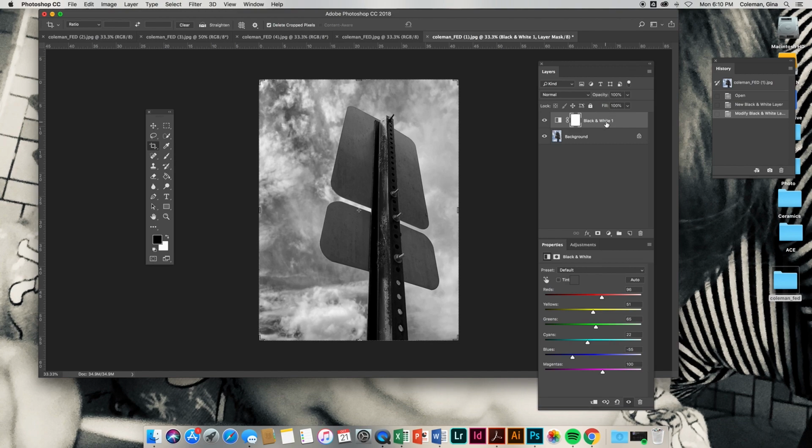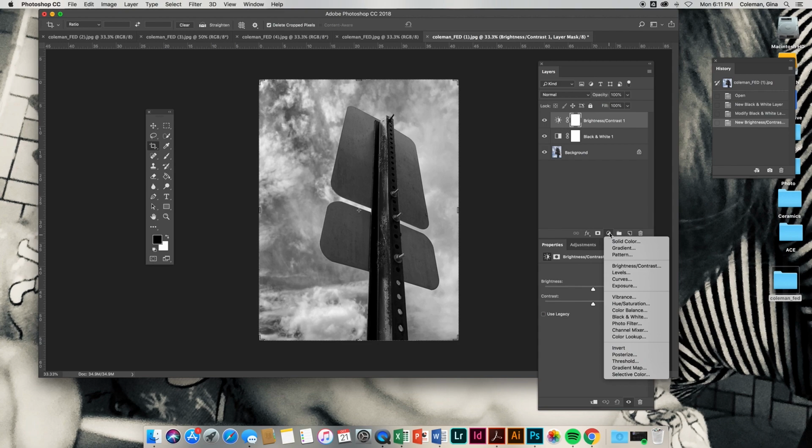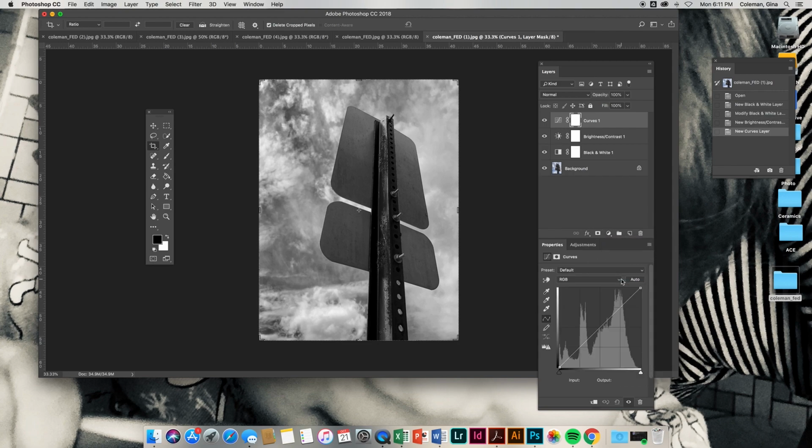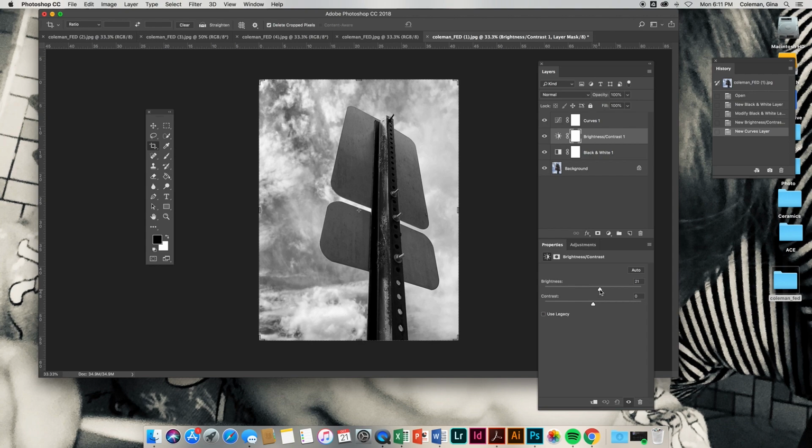After I'm done with my black and white layer, I'm going to create a brightness contrast layer, and most importantly, I'm going to create a curves layer. So we're going to continue to use curves and continue to use brightness contrast. So in brightness contrast, I'm just going to increase the brightness a little bit, and I'm going to increase the contrast a little bit. Subtle difference, but it's good overall.